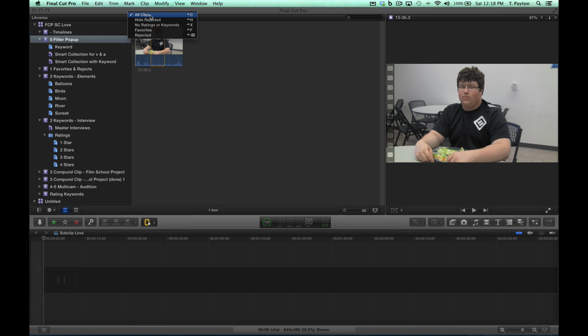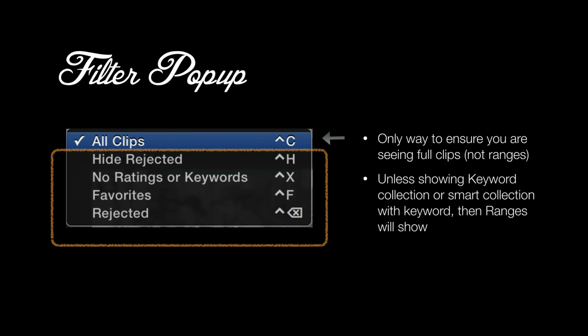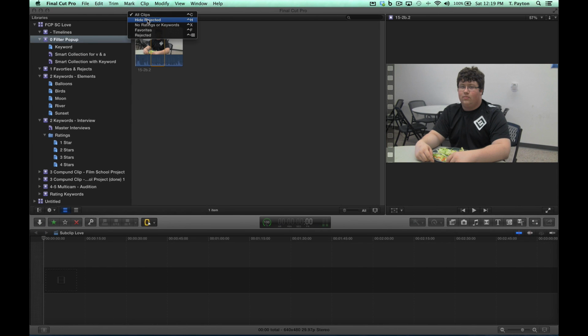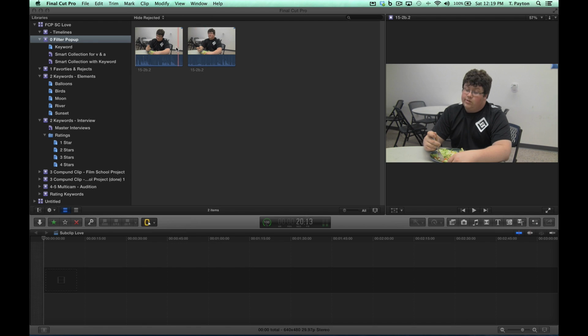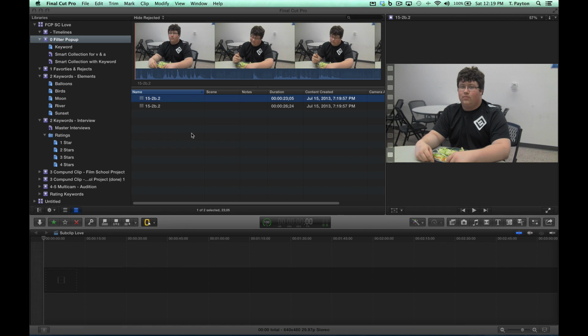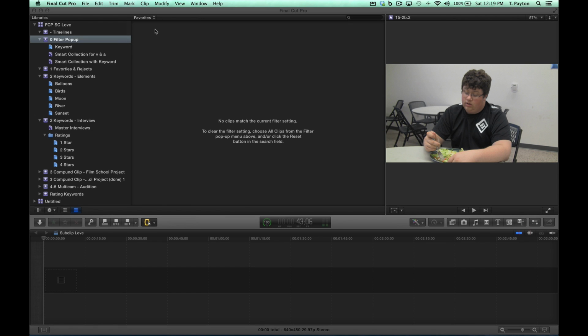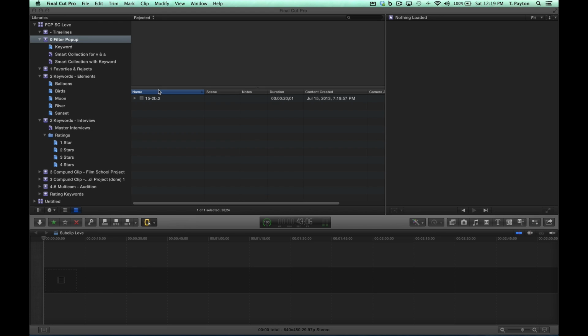Okay, if we show all clips, if we look back at our little definition here, all clips is the only way to ensure that you're seeing full clips and not ranges. Because look at this. If I go up here and choose hide rejected, I've got 2 clips. No, I actually don't. You have 2 ranges that are shown here. But wait, I only made 1 range selection. Yeah, you're showing the things that aren't rejected. So you've got 2 clips. So then if I show favorites, I've got nothing. If I show rejected, I've just got 1.